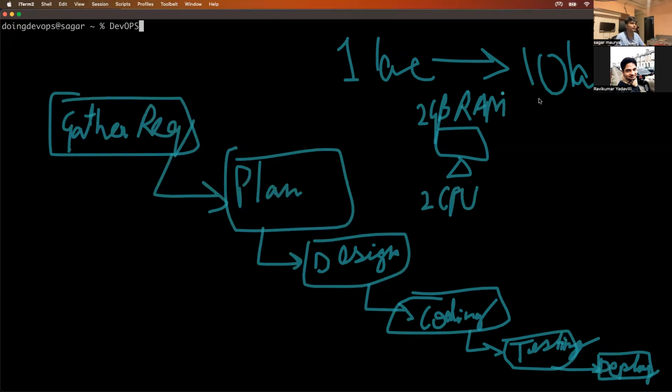But then from 1 to 10 lakh, you might have to increase the number of servers, or maybe change the size of this particular server, maybe get some bigger server. Now this was good, but it has some caveats. I will talk about what the caveats are in this.